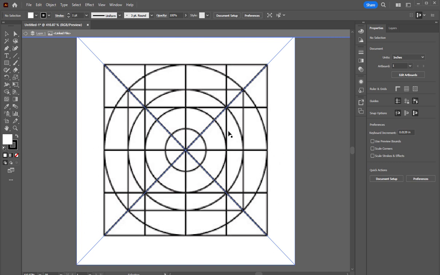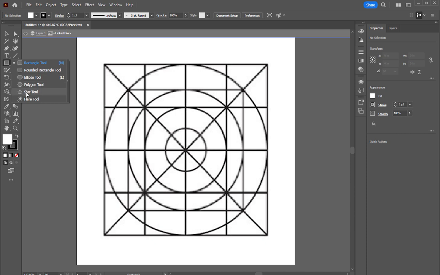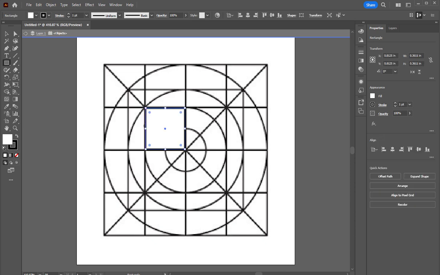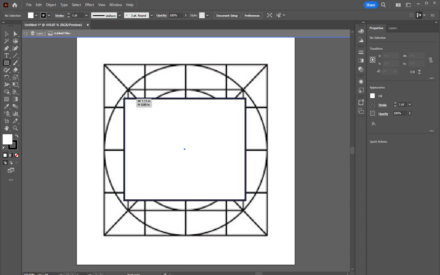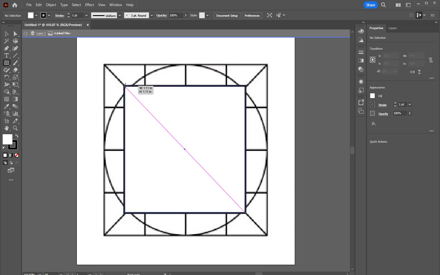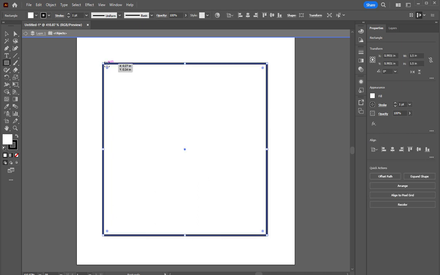If we wanted to make a guide of our own, so you don't say, oh, I can't find that one, I don't know where it is, then we can just come over here and make sure that we have rectangle selected. And then if you hold down Shift and Alt at the same time, it'll start at the middle and you can grow your rectangle out like that.